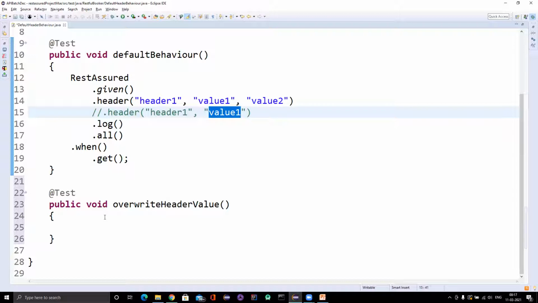Rest Assured provides you complete flexibility to configure things. So now we are going to learn how we can configure the header behavior, or how we can override the default behavior of headers. Means headers which contain the same key or the same name.